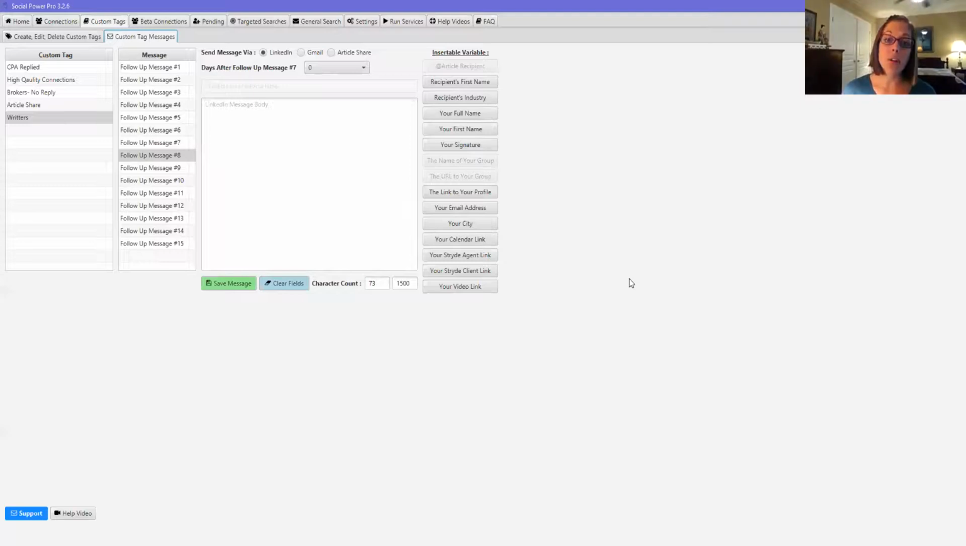If you're not running article share, as you guys know, Firefox can be up and open in the background and you can be doing things in front of it. That's not the case anymore. So Tim, that would be a yes and a no. If you're running article share, then no. If you are not running article share, then yes, you can work in Social Power Pro while it's running, but none of the changes will take place until the next run.